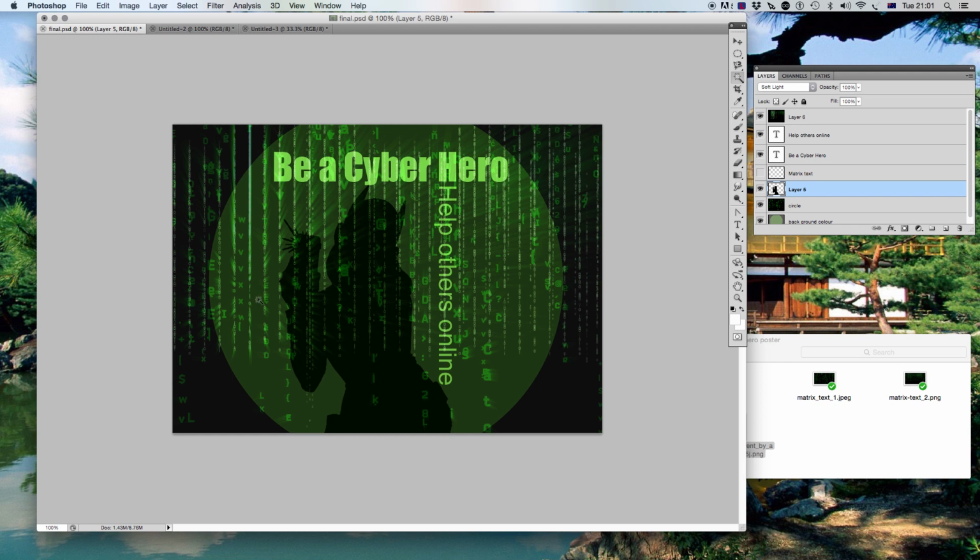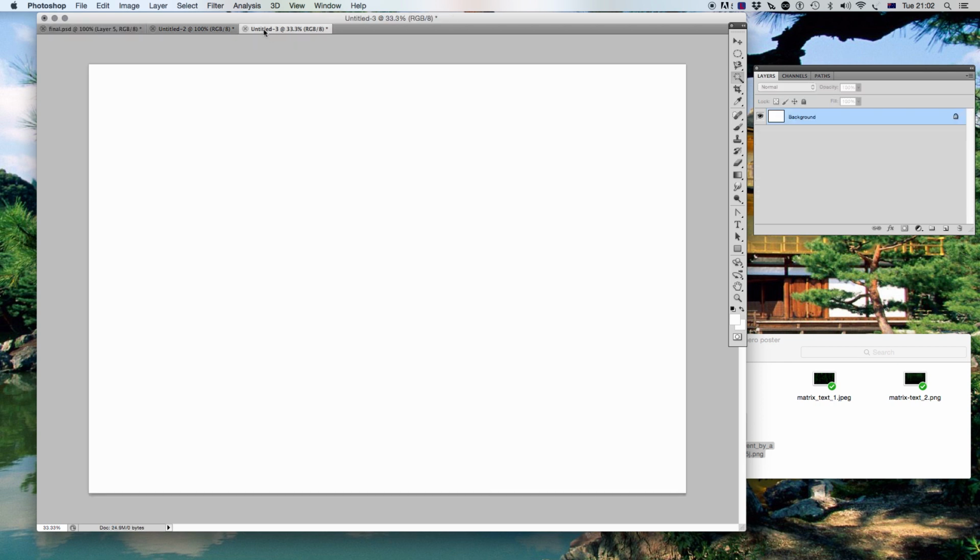Some elements are here. I've got some matrix text. I've got a Batgirl here, and I've done something different. I've got a slightly different slogan here. So I'm going to go and show you how to do this right now. So I've already set my document up. It's going to be A4 and it's going to be print quality. So my version of Photoshop looks a bit different to your version of Photoshop, but that's okay, you'll understand what I'm doing.